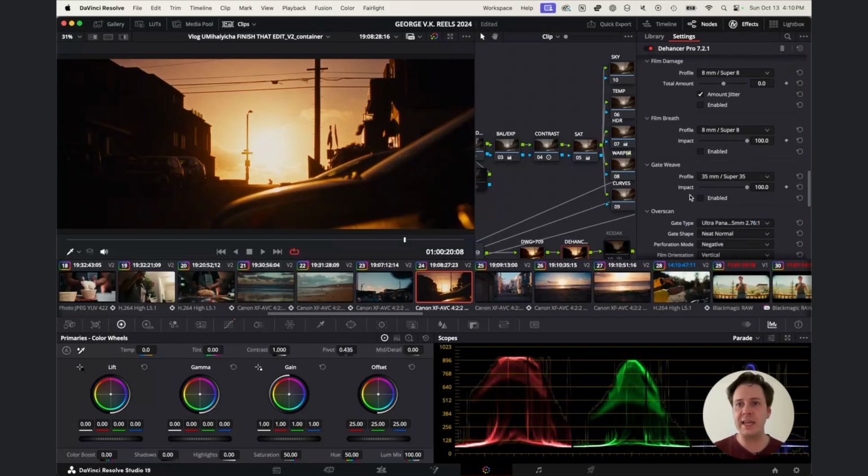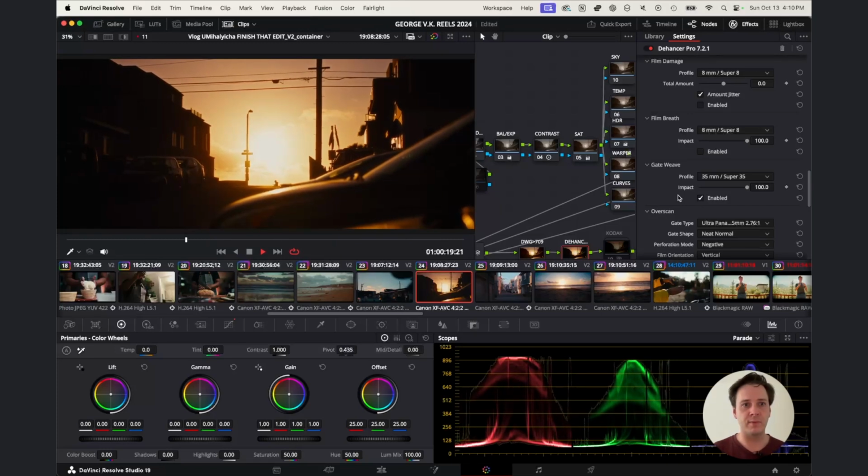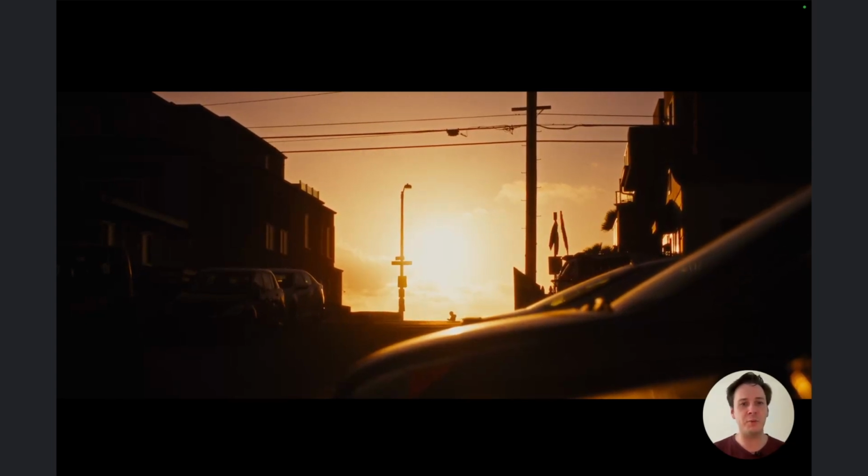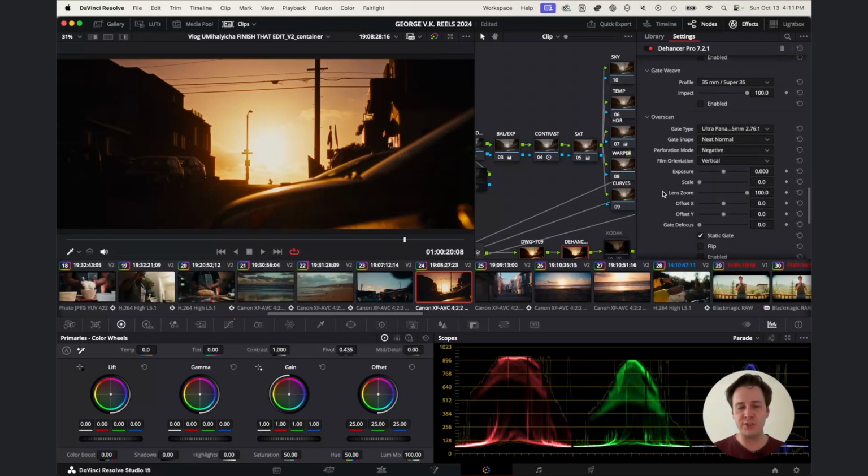Then we have gate weave, and this is emulating the fact that when film is going through the projector, it's not going to be perfect in terms of placement. Okay, so the rivets are not always going to be perfect, and you're going to have a little bit of a shift, a little bit of a jiggle within your film. So you see, as I enable that, it scales the image slightly because it's going to compensate for that movement, so it has to scale the image up slightly. And let's make that full screen to preview it better. You can see it's just a little bit of a jiggle, a little bit of movement to, again, emulate that film projection, okay?